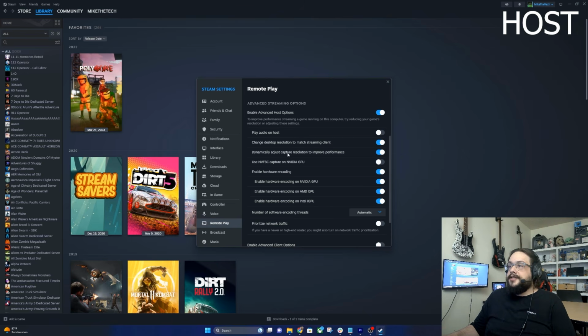Then dynamically adjust capture resolution to improve performance. You can turn this on if you're having issues. If you're fully comfortable that your machine is capable of rendering those frames, you can turn this off.